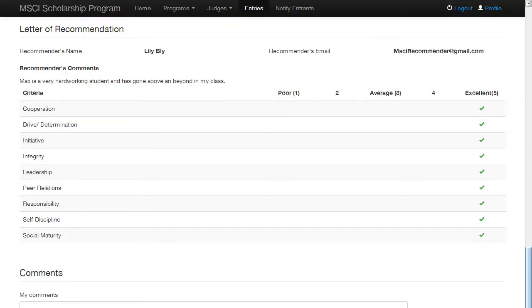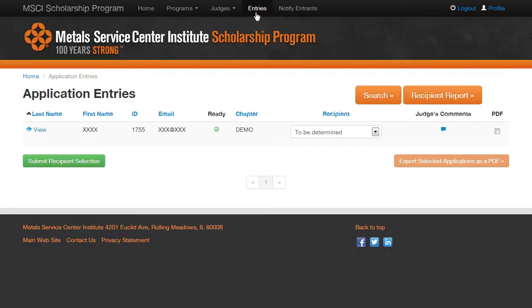Once the recipients for the scholarship program have been selected, you can go back to the initial entries page and select the appropriate checkboxes under recipient. Once the recipients are submitted and you have selected the rest of the applications as non-recipients, you can use the Notify Entrants resource tool from the toolbar.